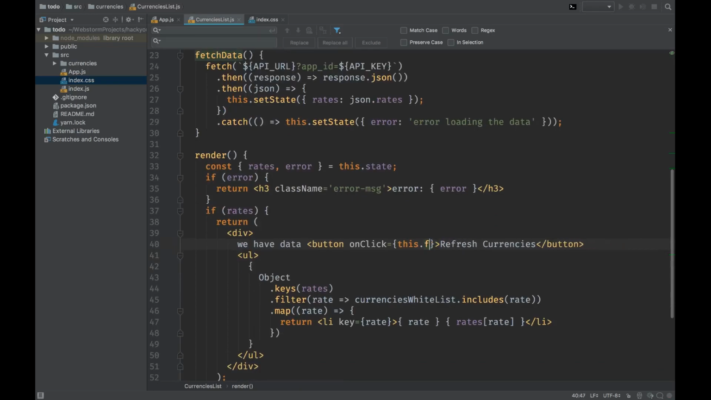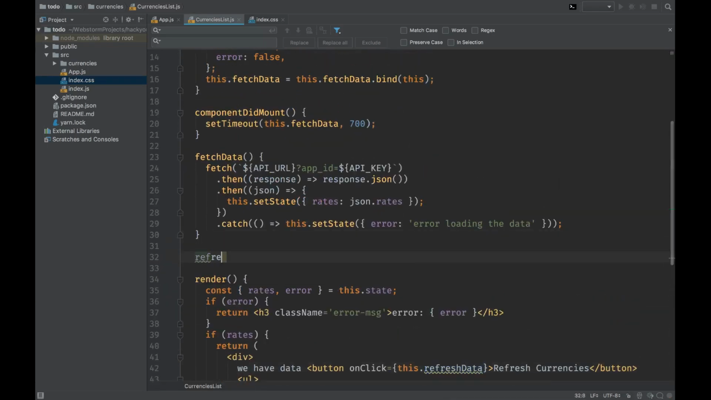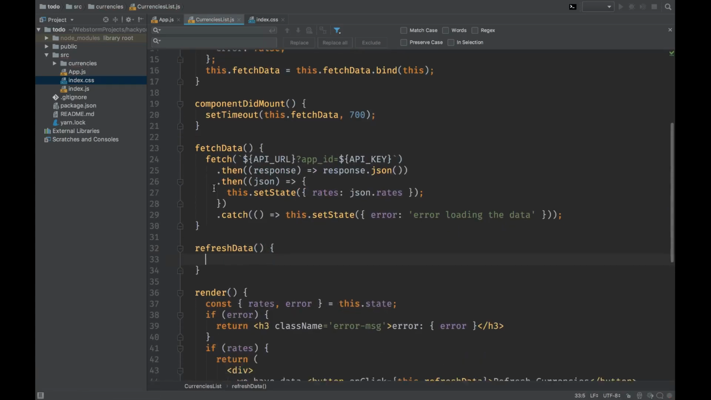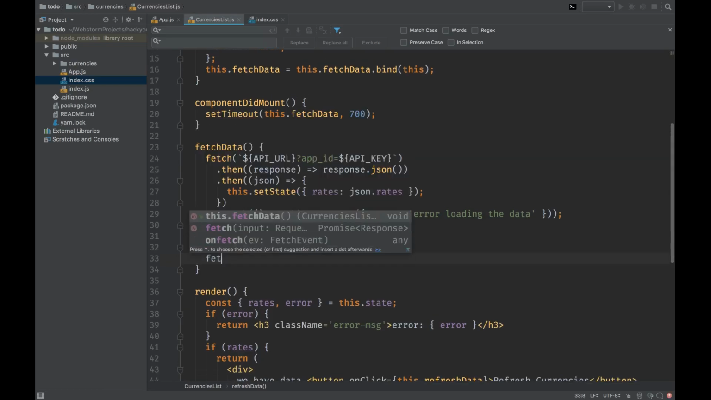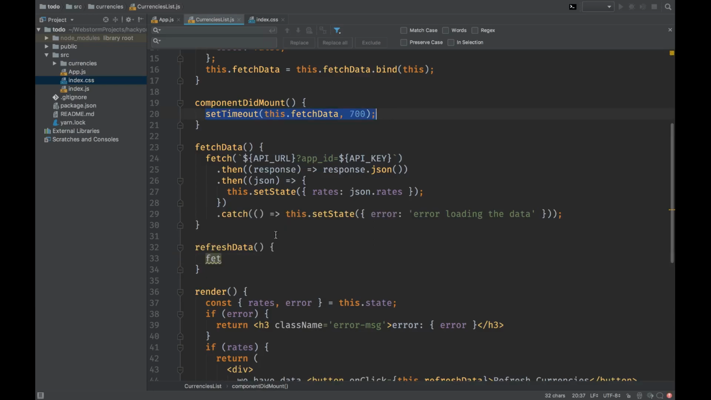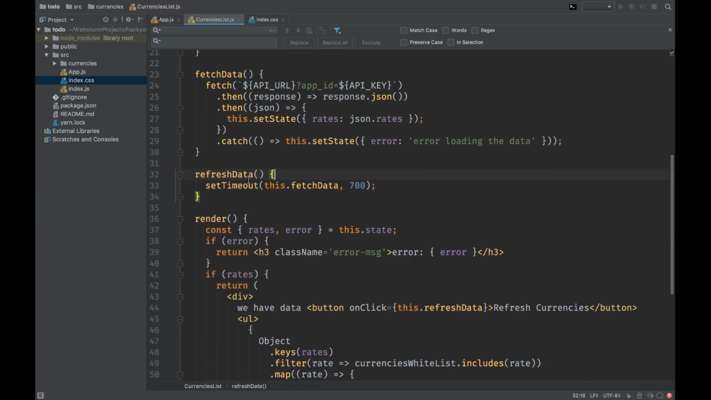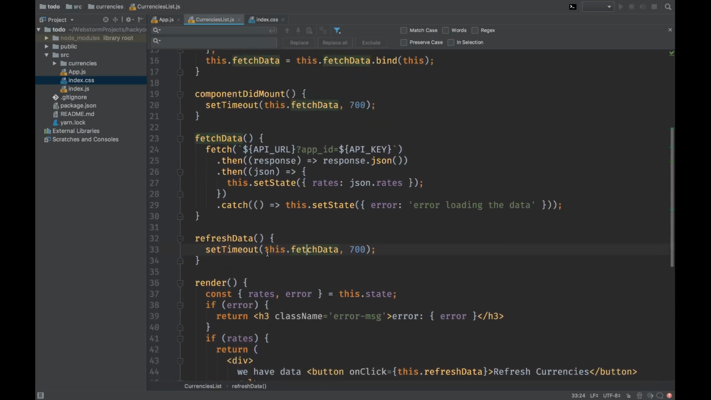And here let's say refreshData, and create a function called refreshData. Here we call fetch. We do the same thing. But only one thing: refreshData is called by the button, so this would refer to the button, and it will not have this.fetchData, because this should be referring to the component.